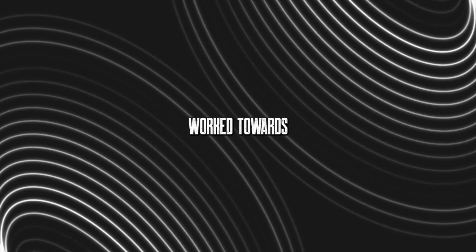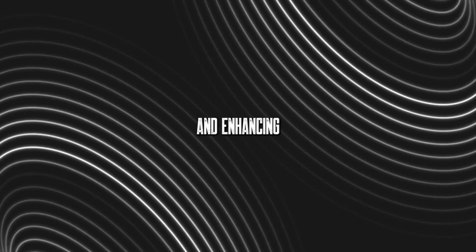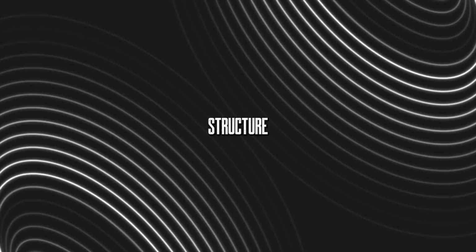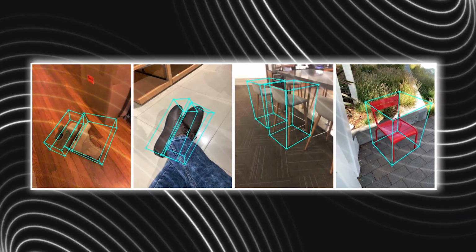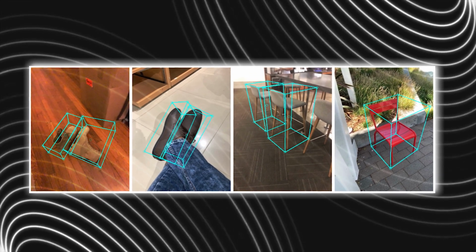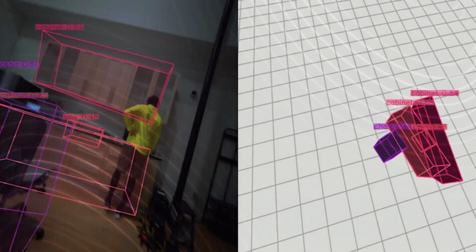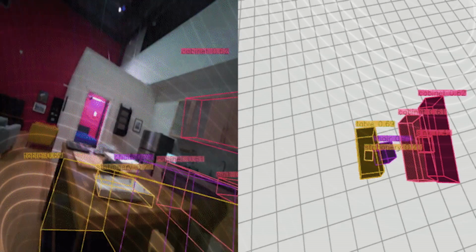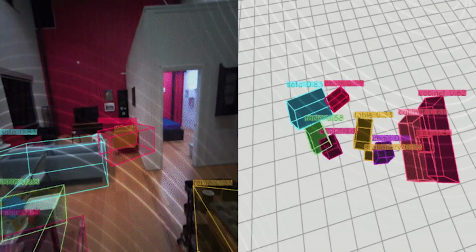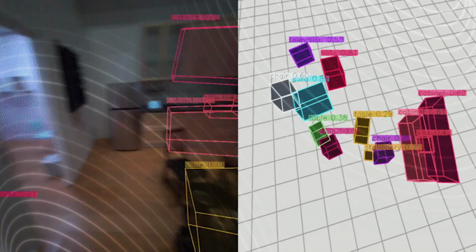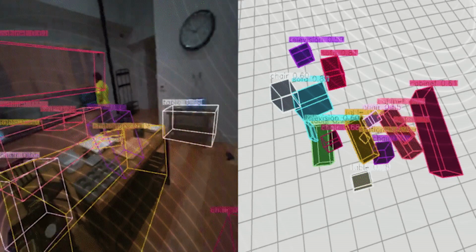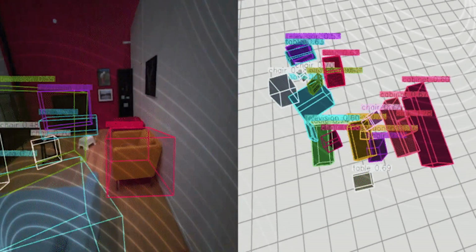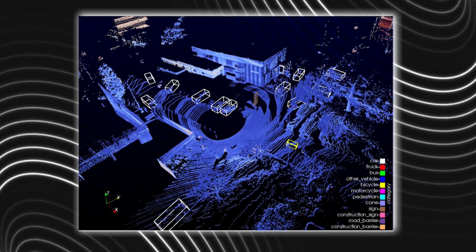They've also worked towards standardizing the input data and enhancing their network structure. They've opted for object-based normalization rather than scene-based normalization. What this means is that they're focusing on specific objects rather than the entire scene. The reason for this is that focusing on individual objects works much better and is more stable for point clouds.